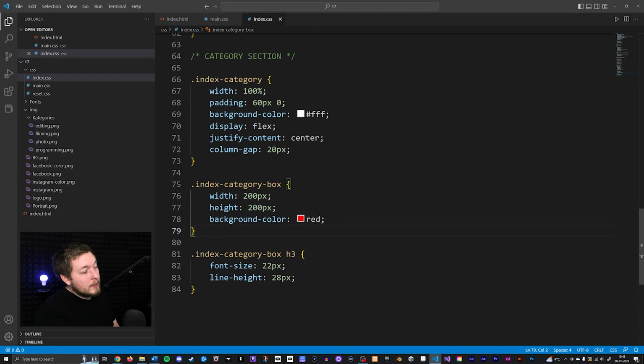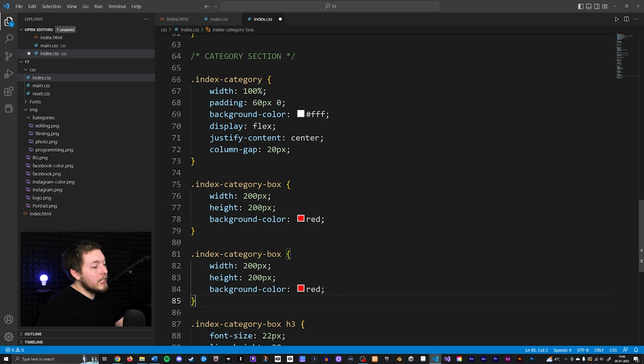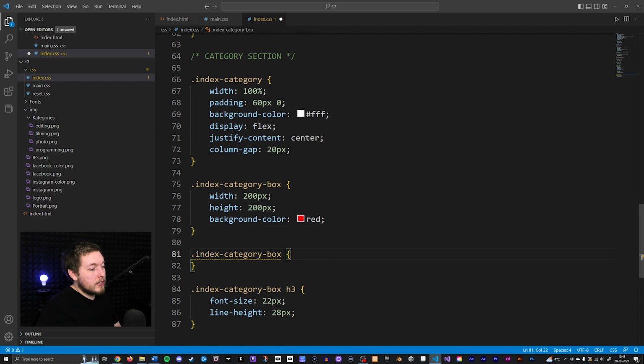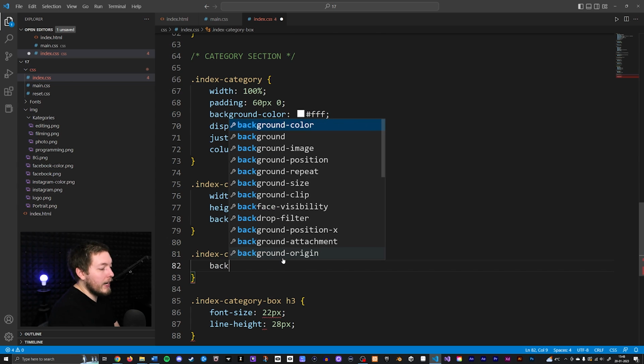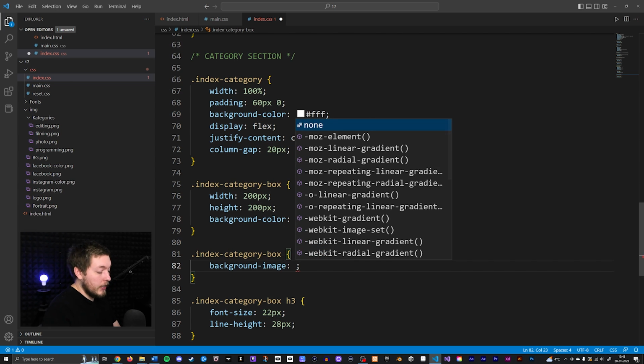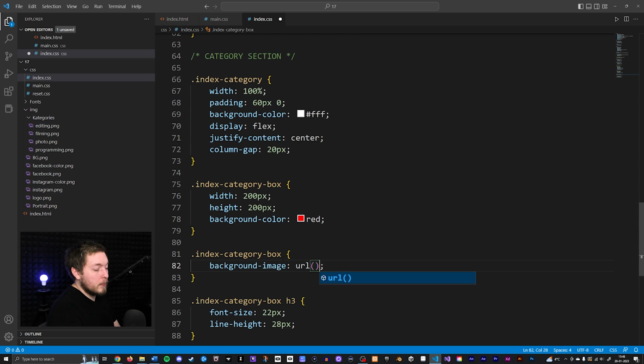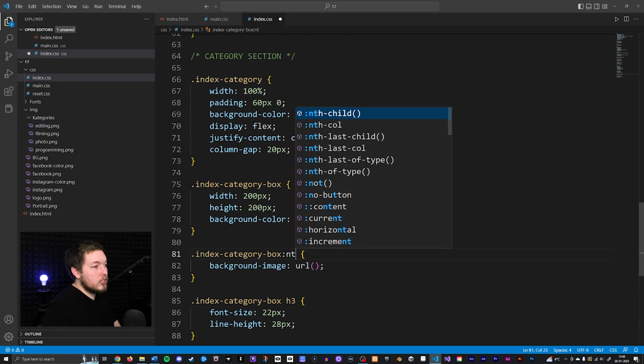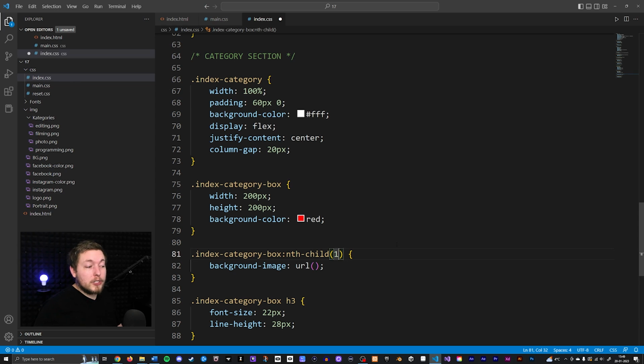So inside my CSS, I'm going to copy paste my category box. I'm going to paste it below, delete all the styling inside of it, and just go ahead and create a new one called background-image. I'm going to set a URL, parentheses, and inside the naming for this one, I'm going to say colon nth child. And then I'm going to write 1 to indicate that this is going to be the first div with this class inside the container up here.